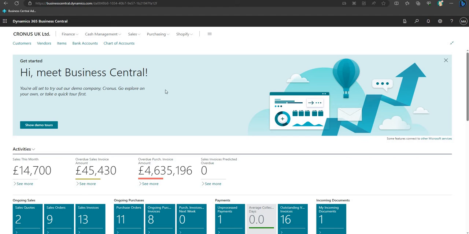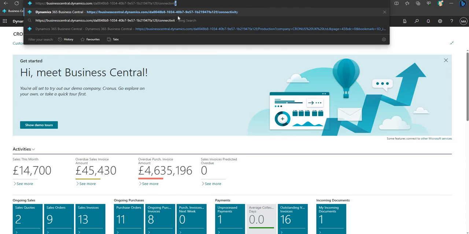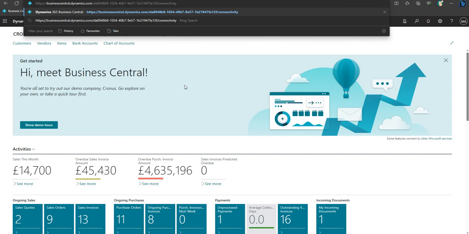So very simply, I'm logged into my BC environment at the moment, but I don't have to start here to use the connectivity tool. Very simply, what I need to do is just amend my URL up at the top here and add /connectivity at the end here.